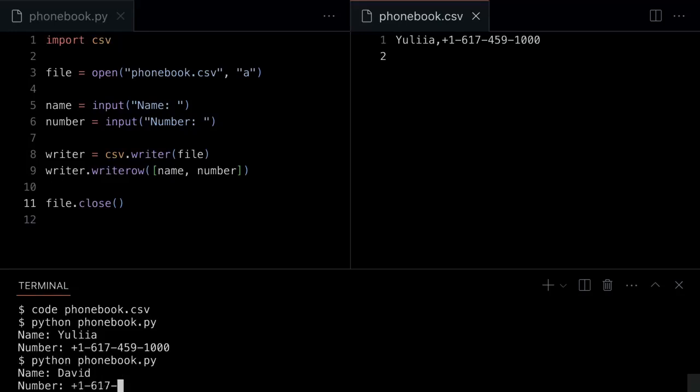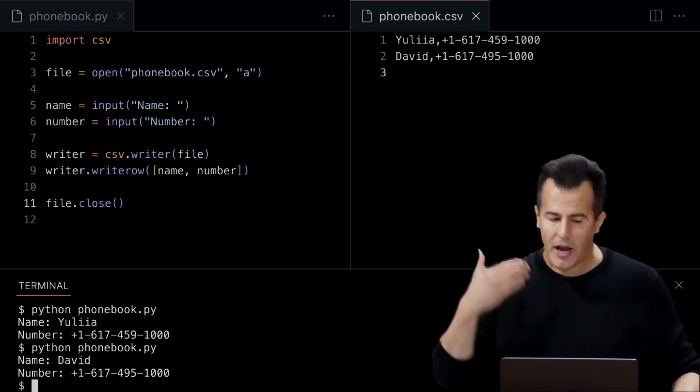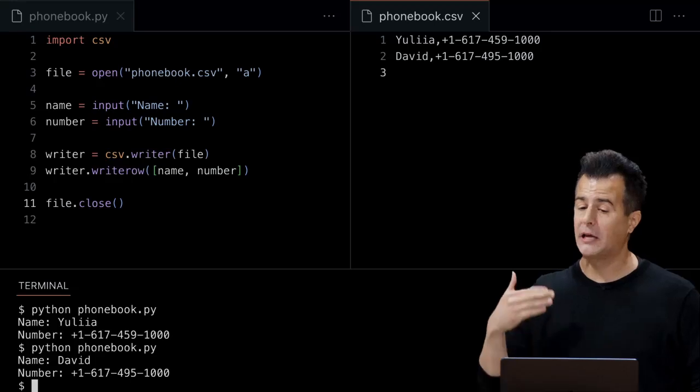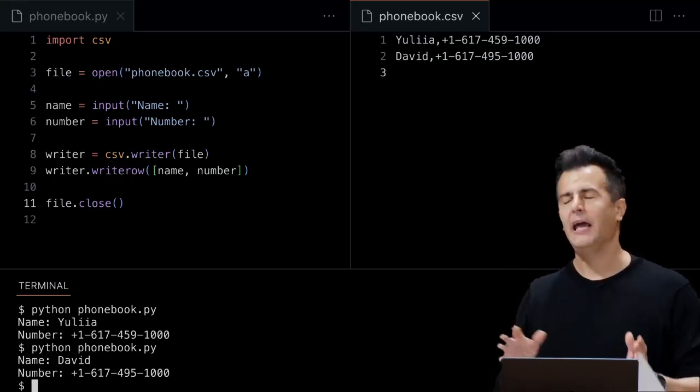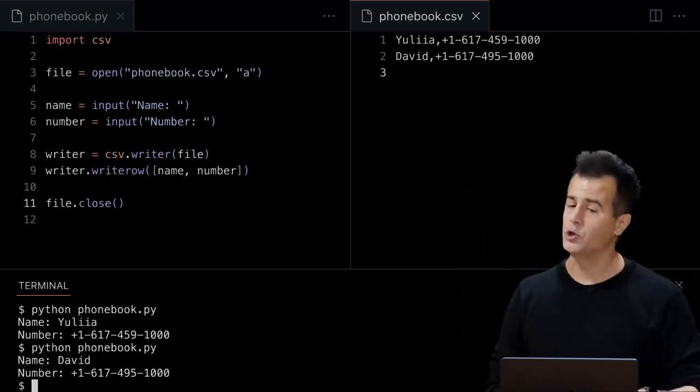Let me run it once more with my name and +1 617 495 1000, enter. And now I am written to that file. And if I want to do this for John Harvard or anyone else, I can do that as well. So what's nice is that notice that the writerow function is actually outputting the commas for me. And if there were weird characters or commas, it would actually escape them by using quotes as well.